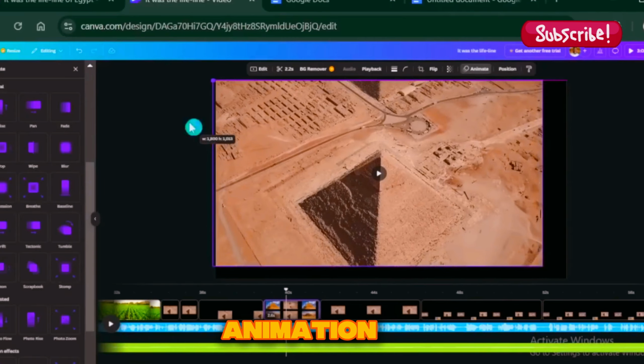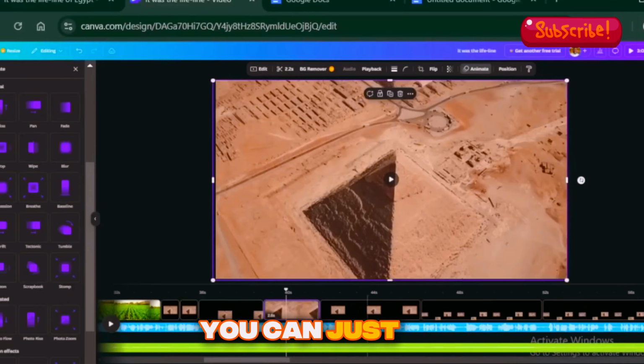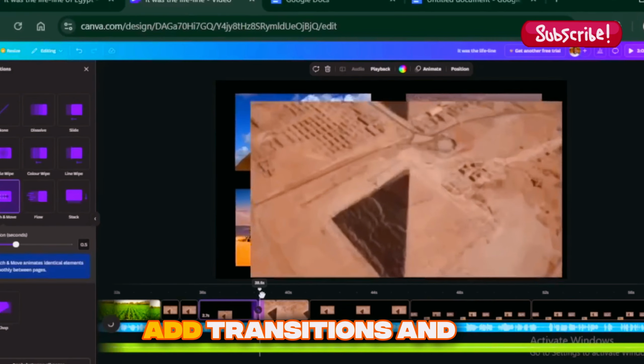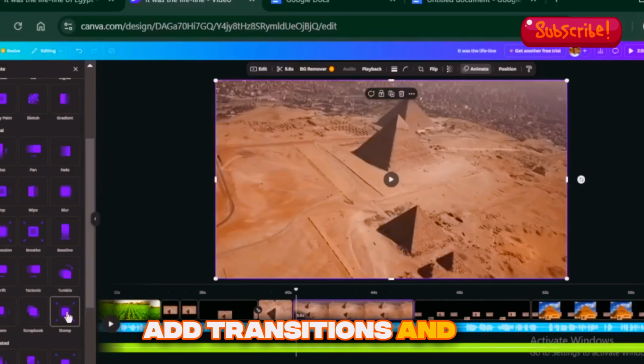Add this stretch animation. After this point, you can just keep the rest of the video normal by adding clips that match the voiceover. Add transitions and animation where it's necessary.